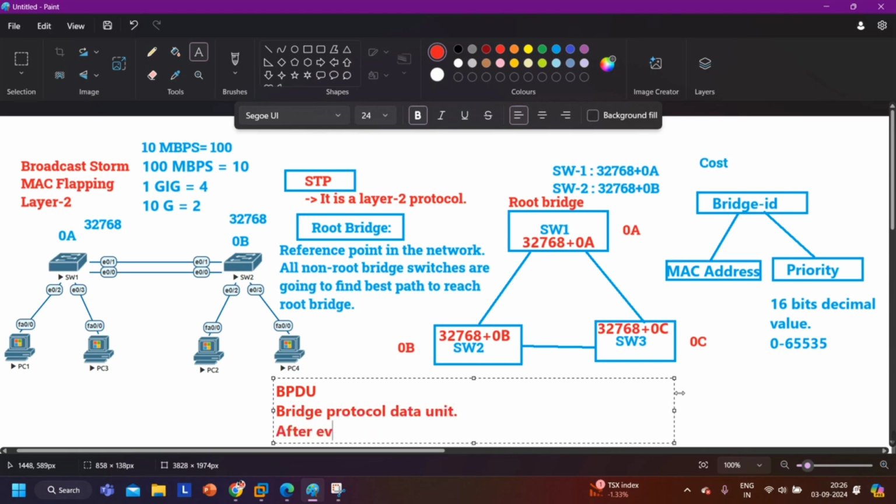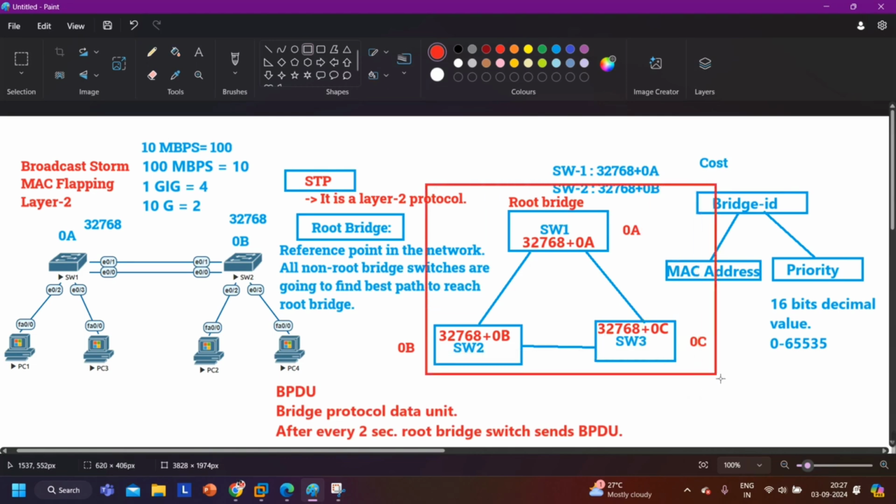You can say after every 2 seconds, the root bridge switch sends BPDU. But for the first time, when these switches come up, all switches will think I am the root bridge. So all switches are going to generate BPDU, right? But switch 2 will receive the BPDU of switch 1. It will get to know, no, my bridge ID is not the best. Switch 1 has a lower bridge ID than me. That means I am not the root bridge. Switch 2 will declare itself as a non-root bridge switch. In the same way, switch 3 is also going to declare itself as a non-root bridge switch.